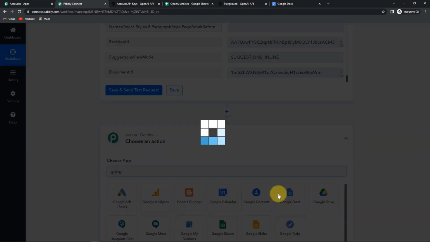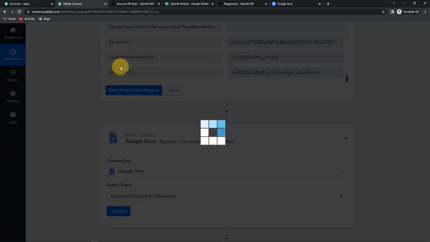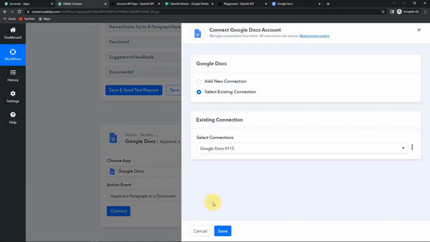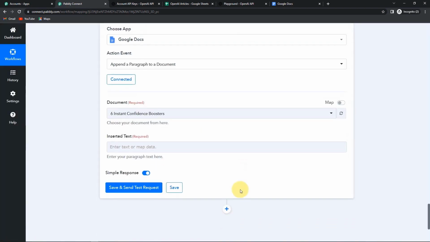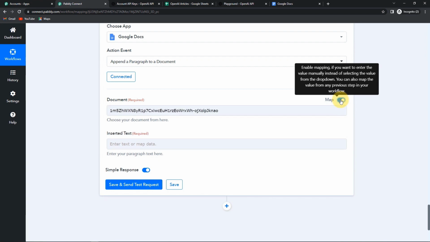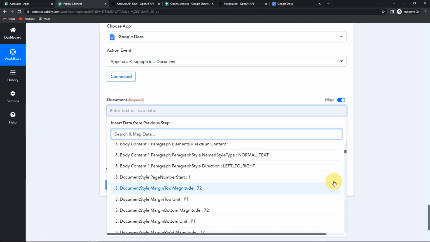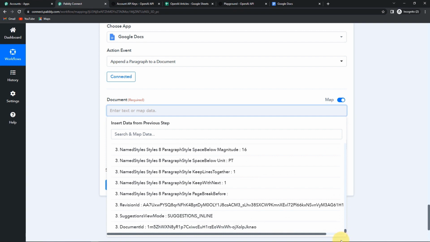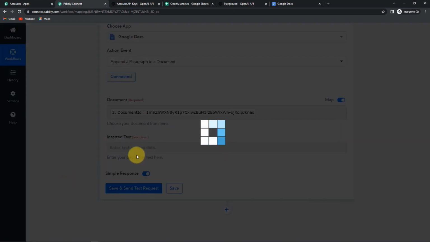Now I'm going to add another action step and going to choose the same application, which is Google Docs. Once selected, my objective this time is to append a paragraph to a document. Let's click on connect, and I'm going to go ahead with the existing connection here. Once done, here I'm going to toggle this towards the right so that I can map the information, delete this, and here I have to map the document ID that we have just received. So let's go to step 3, and here I'm going to go down, and this is my document ID at last.